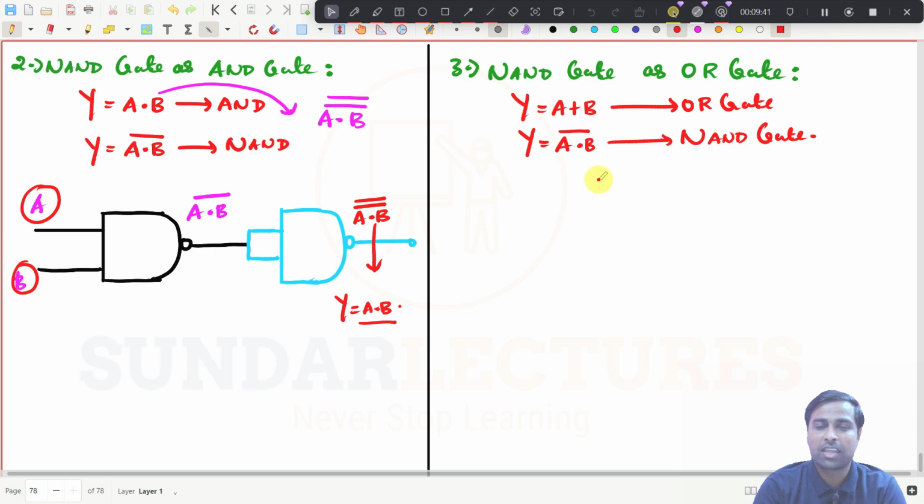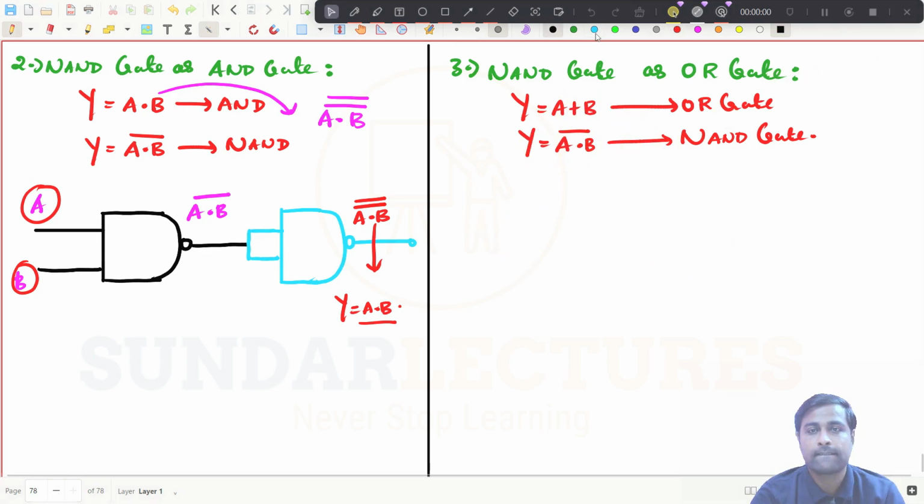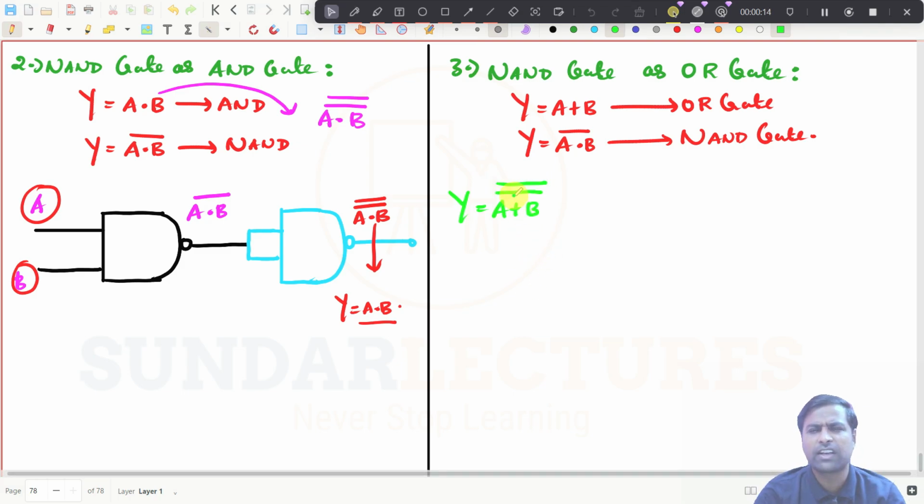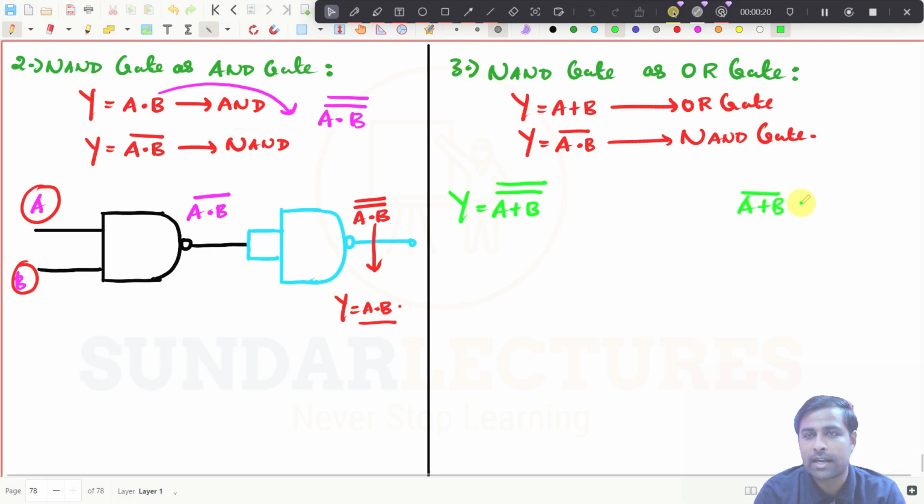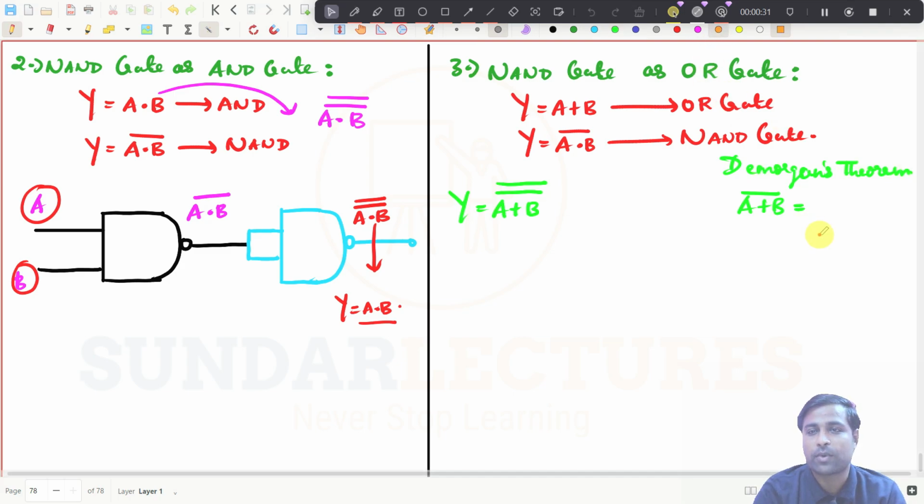So what can I do now? Think about it. You have to do something to make this expression into dot bar, right? So what can I do? See, simply I can write Y equals A plus B, right? It is there. I can put a double bar on it myself. It will give the same result, right? So this one, A plus B whole bar, we know by De Morgan's theorem. What can I write for this one? This one will be A bar dot B bar, right?